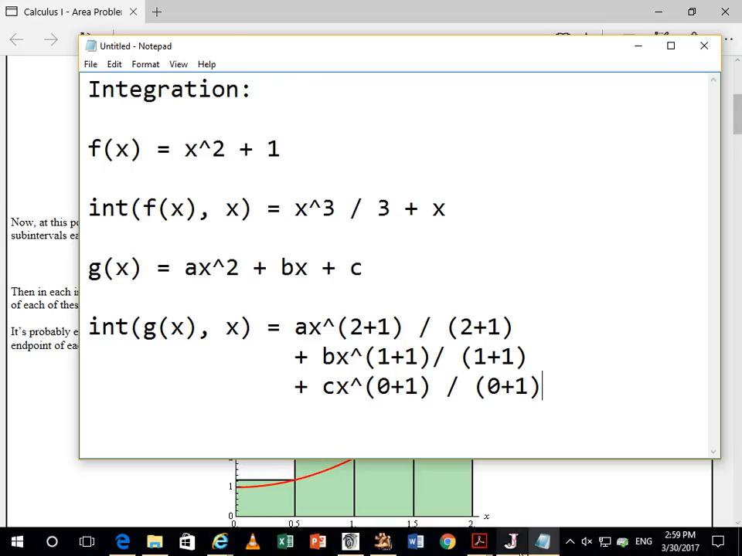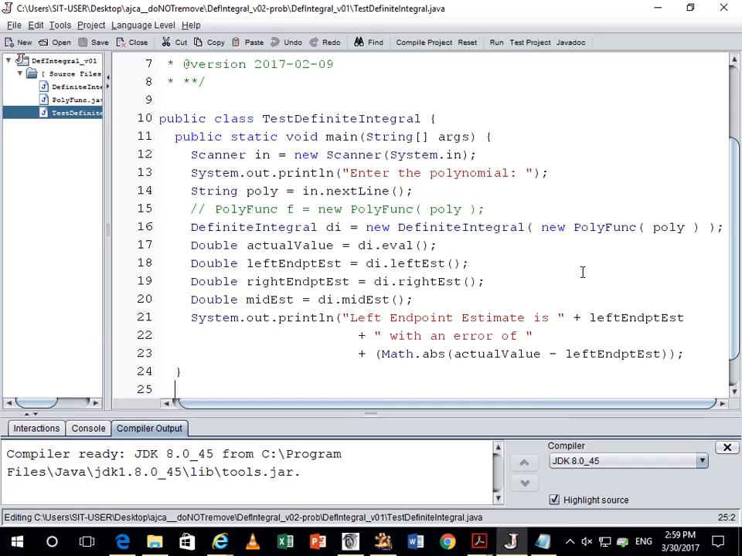Because of that, here's what we have. We started out with the polynomial function class. Use that on the polynomial string as an input. And then you pass that whole thing into the definite integral class. This definite integral class will of course take the value of this input polynomial and create a new polynomial. Store the new polynomial inside itself so that when you try to evaluate it, you get the corresponding integral value.